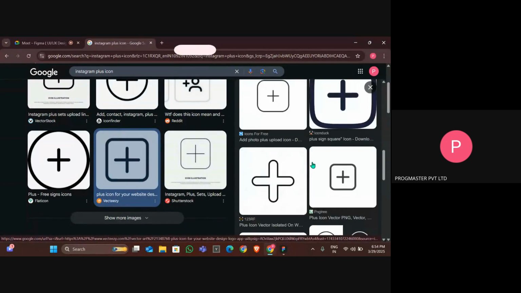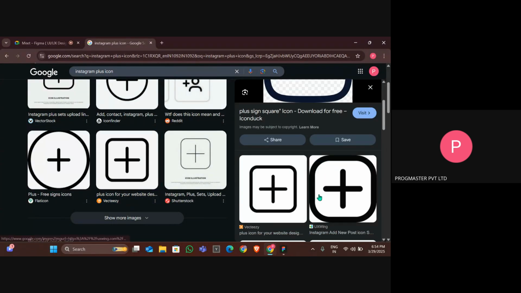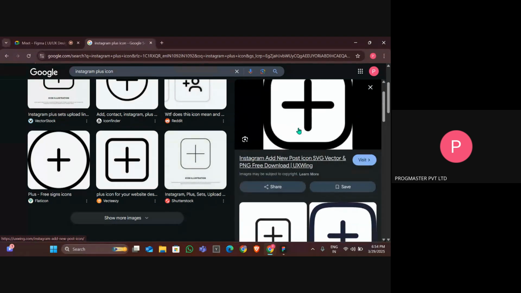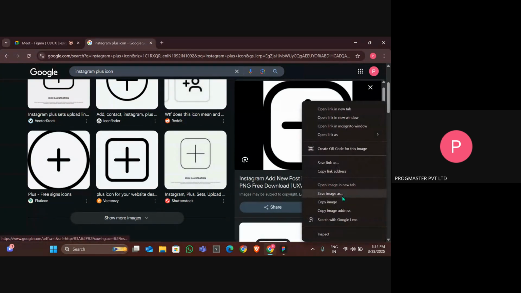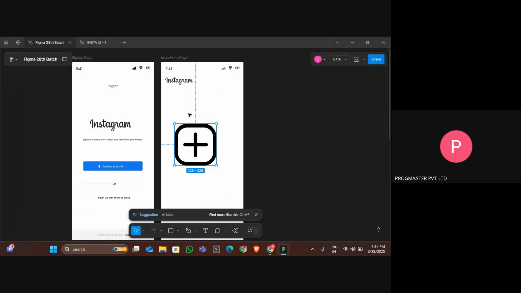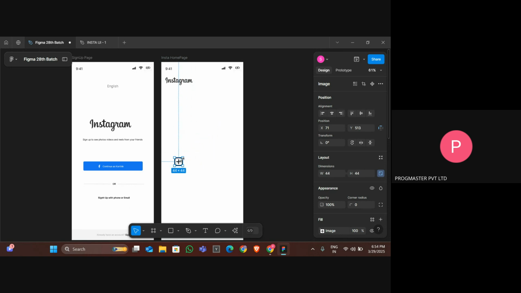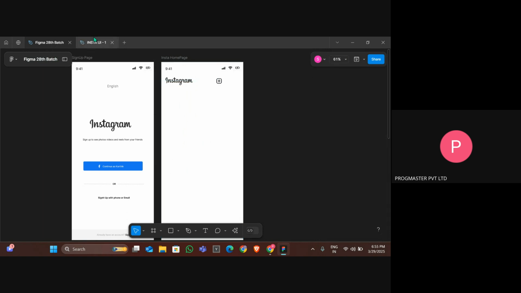Or else you can click on this image. Anything is fine. No problem. Anything will work. Just right click on it, click on copy image. Now go to here and just paste it. You will get this icon here. Now just make it small and change its position here. Then what is the second thing?